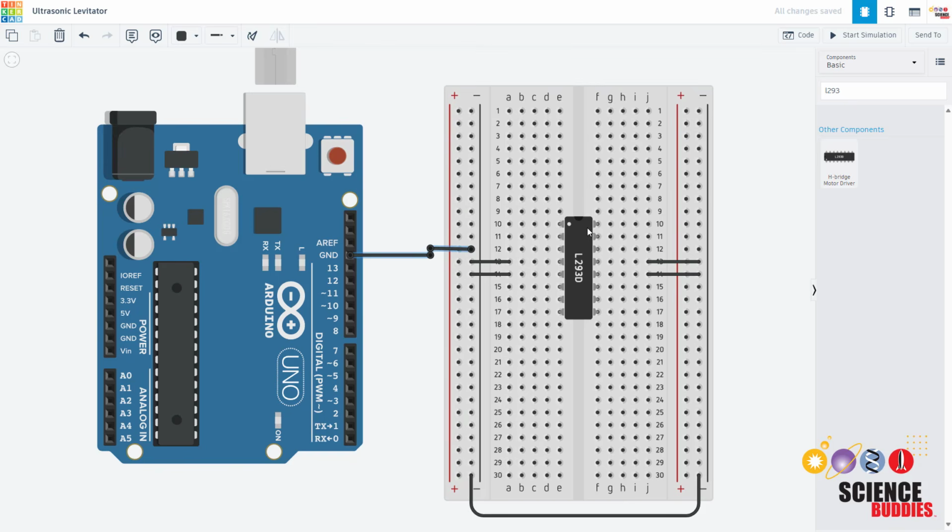The L293D also has 2 power pins, one of them labeled power 1 here in the top right. That is your logic level voltage, so the control signal coming from your Arduino, and the one down here in the bottom left labeled power 2, that is the voltage that is actually going to power your motors or your speakers or whatever it is you're driving. And again, for now, we are going to keep those separate.